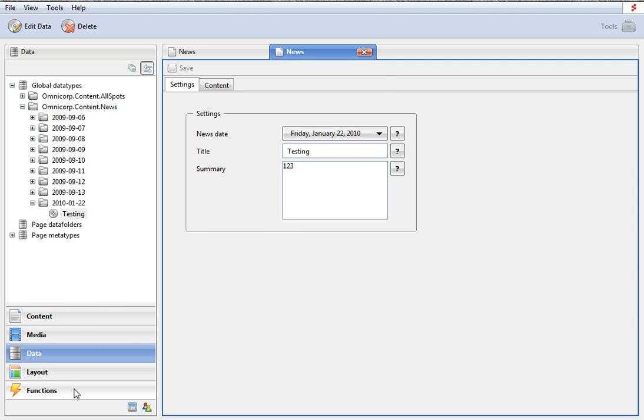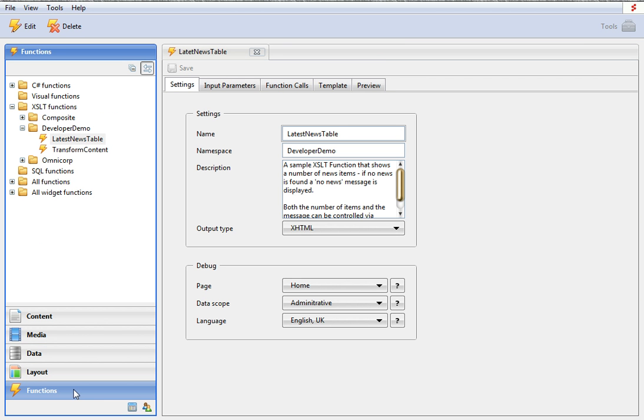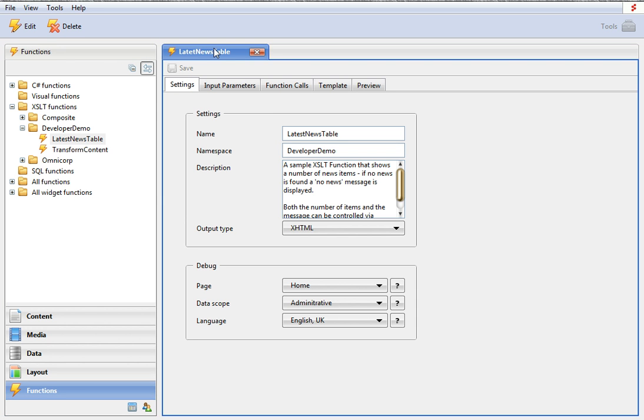Okay, so what we basically need now is the ability to output our data on our website, and one of the ways you can do that is of course using XSLT. So what I have here is the XSLT function editor in Composite C1. We have a settings tab which lets me specify overall settings and debug information, which can give me advanced previews.